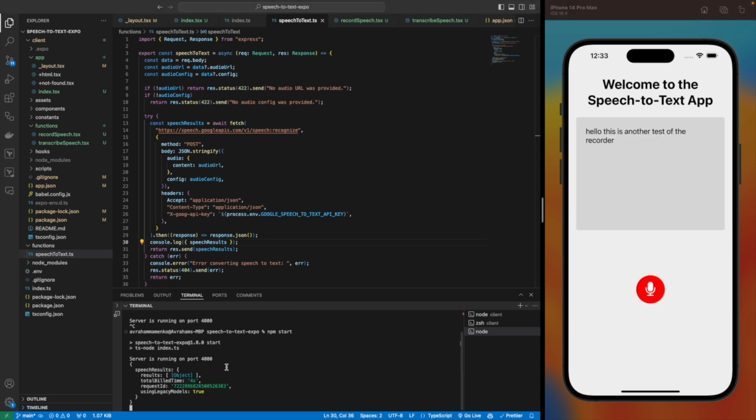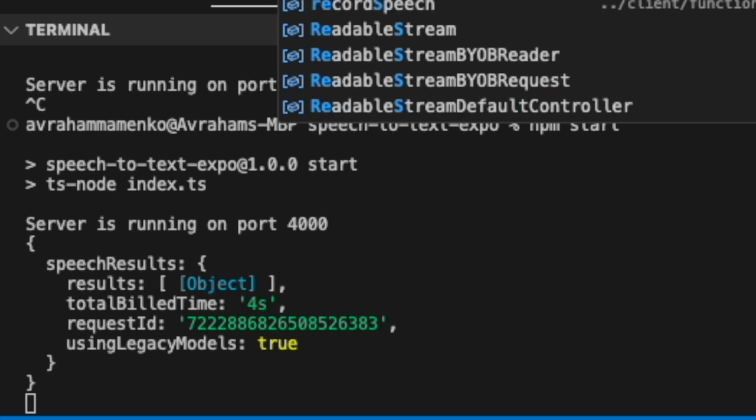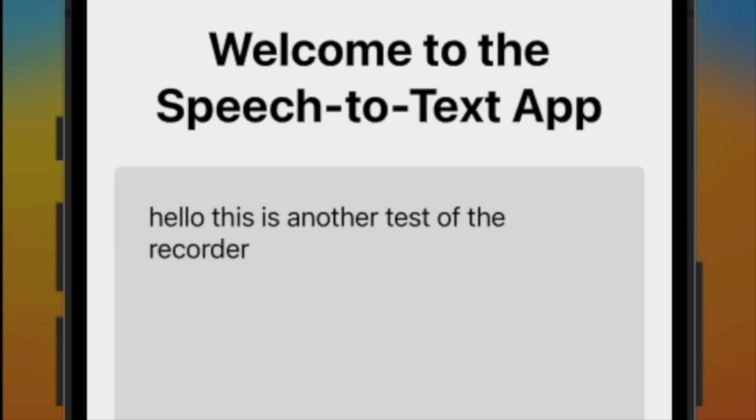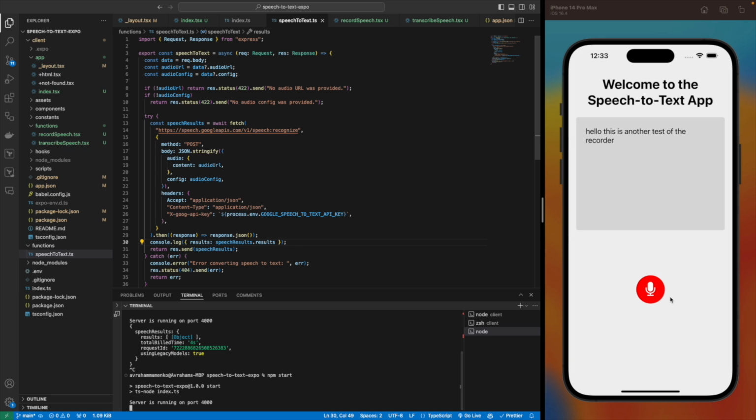And we get some speech results back there. We see the results, the total build time, the request ID, using legacy models is true, and we see the speech text in the app, the result of that transcript. We can also grab the results from that results response, and then we can try it again.